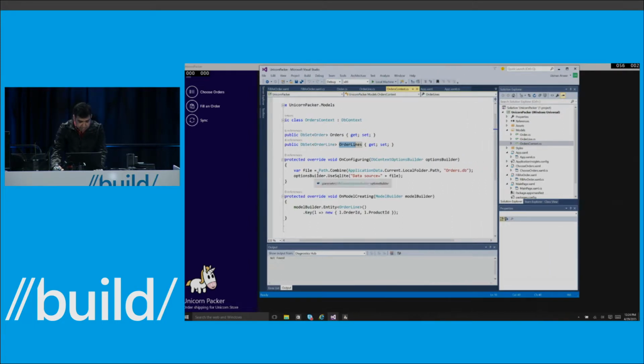Basically, I'm creating a local database in my local folder for my application data, and I'm telling Entity Framework here to use SQLite, and I'm passing it the path to where I want it. And this is the only place in the code where you would see a reference to SQLite, so it abstracts everything away.